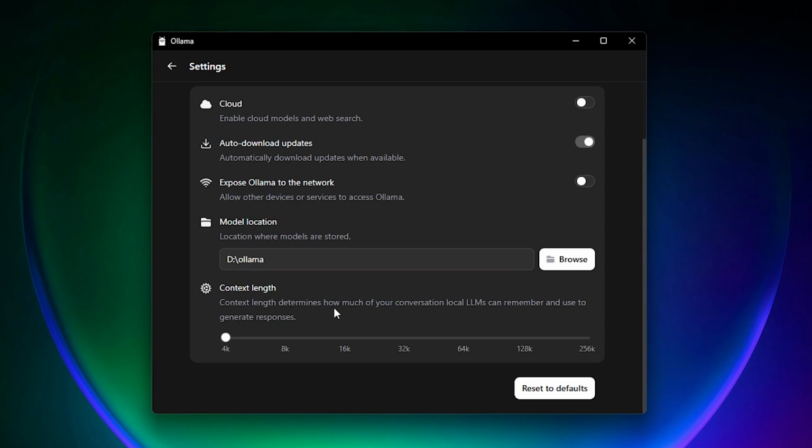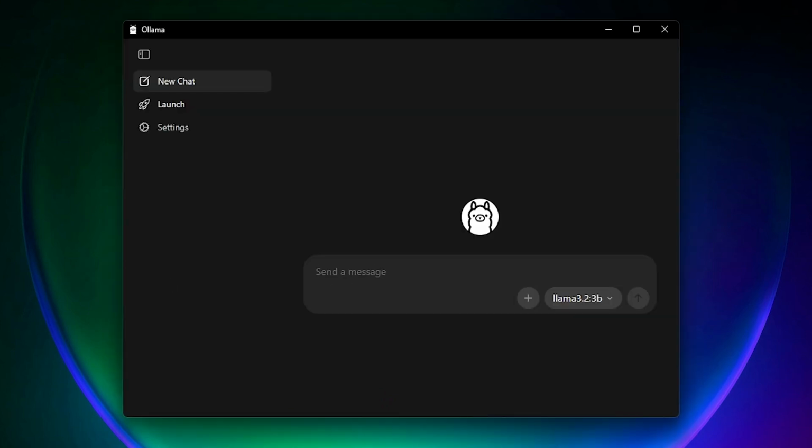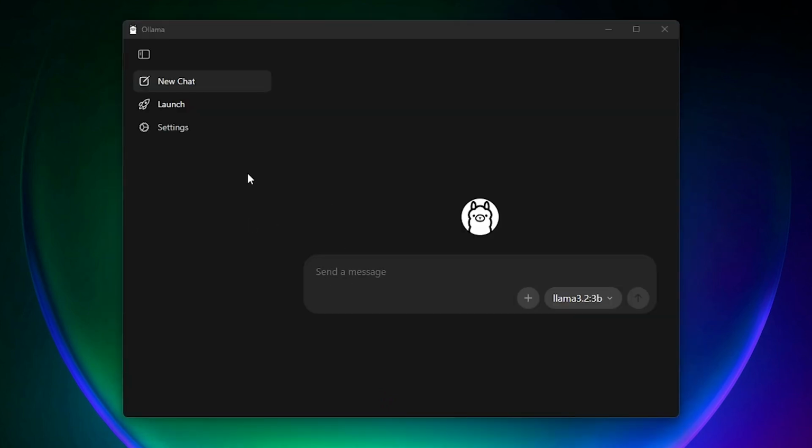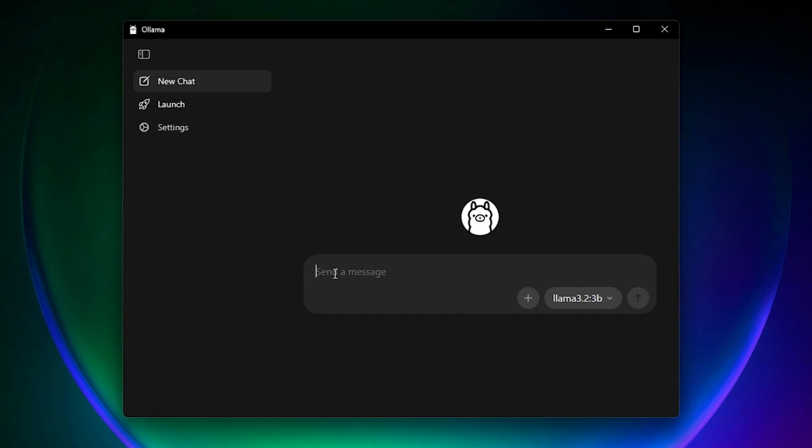And then down over here, we have the context length. So this is how much of the conversation your local LLMs can remember and use to generate responses. So again, this is also going to be a space thing, but you have a slider over here where you can increase it or decrease it. I'm leaving mine at the minimum right now. It automatically saves the settings as you select it. We'll go back over here, and now we're at the main screen, and you can go ahead and start using it away. The interface is going to be very similar to ChatGPT.